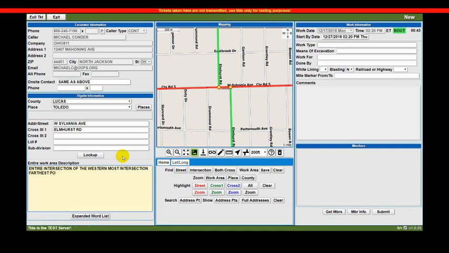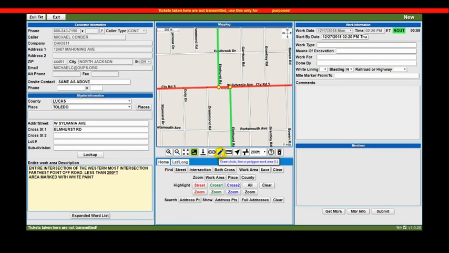Be aware, when you need an entire intersection marked, it must be stated in the entire work area description. If it is not stated in the description of your ticket, utility companies and locators may only mark part of the intersection, potentially missing markings within your work area.